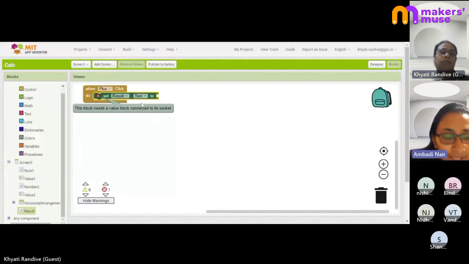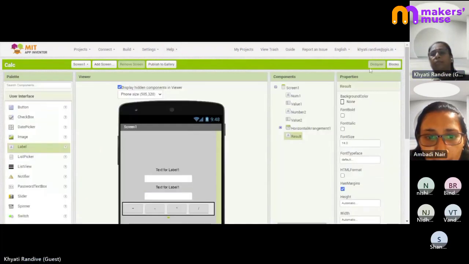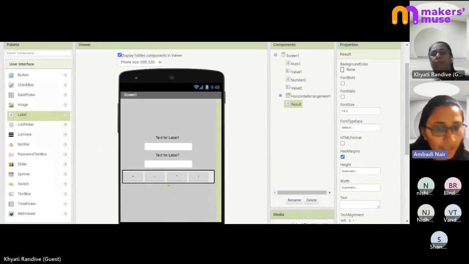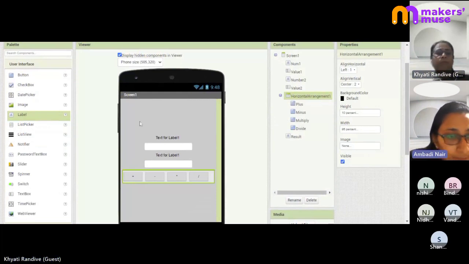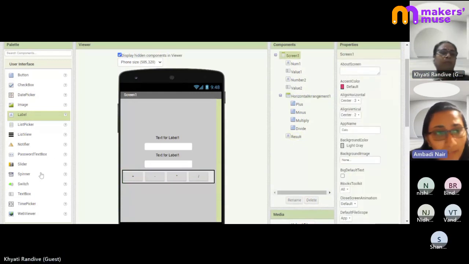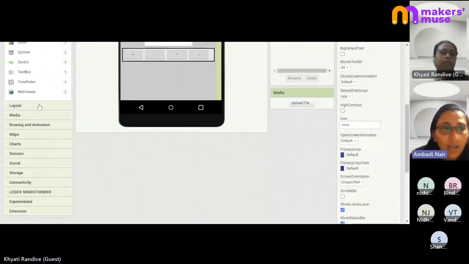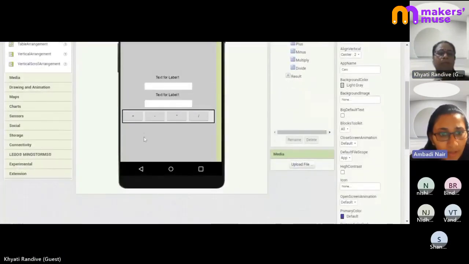Okay. Can you please create a horizontal arrangement in the designer? Quickly get a horizontal arrangement. One more. Not that one. That one is already done. Finished, right? Come to the layout, left side. After user interface, you have layout there. Scroll down. Get a horizontal arrangement exactly where your result is right now.